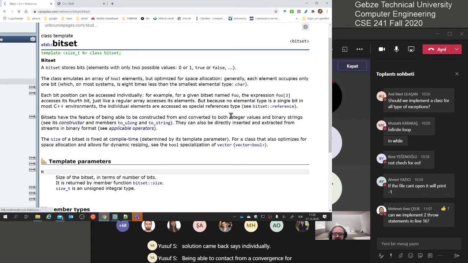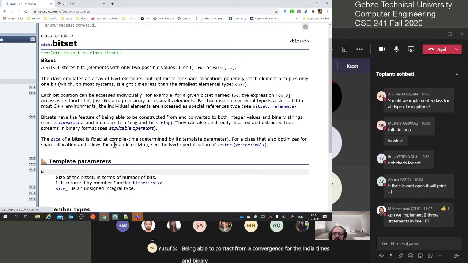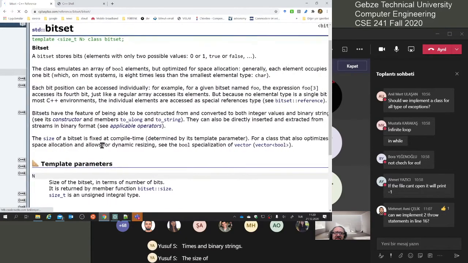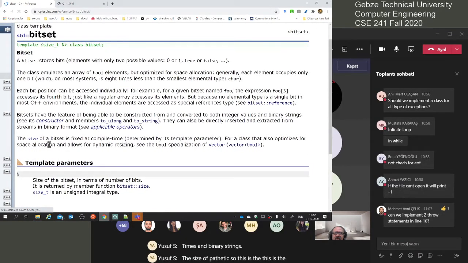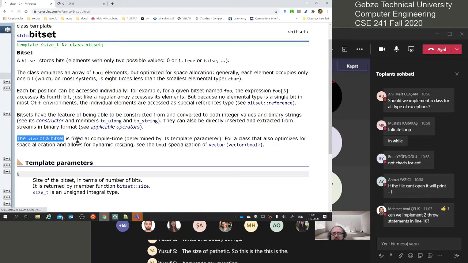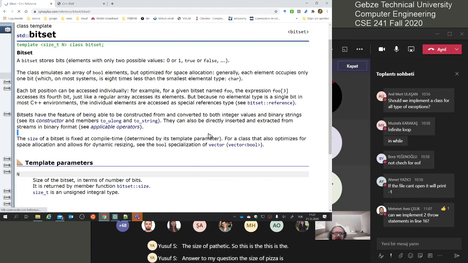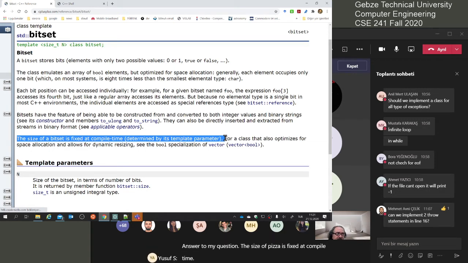integer types and binary strings. The size of bit set is... So this is the answer to my question. The size of bit set is fixed at compile time. So what does that mean? It is not a constructor parameter, it's a compile time parameter. So the constructor doesn't spend any time on it during the construction of this object. Everything is determined during compile time, so it is more efficient that way.